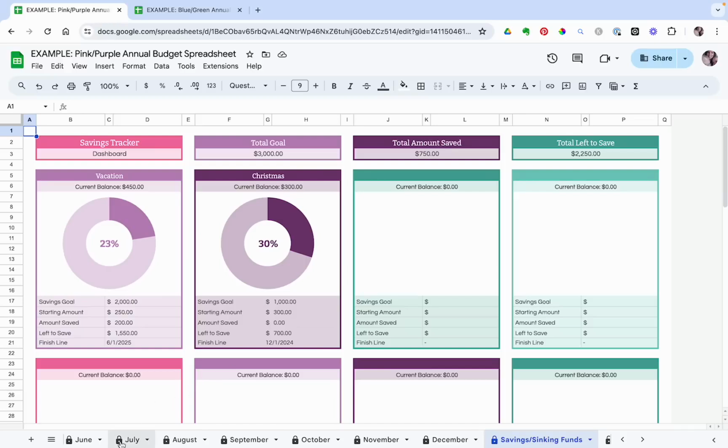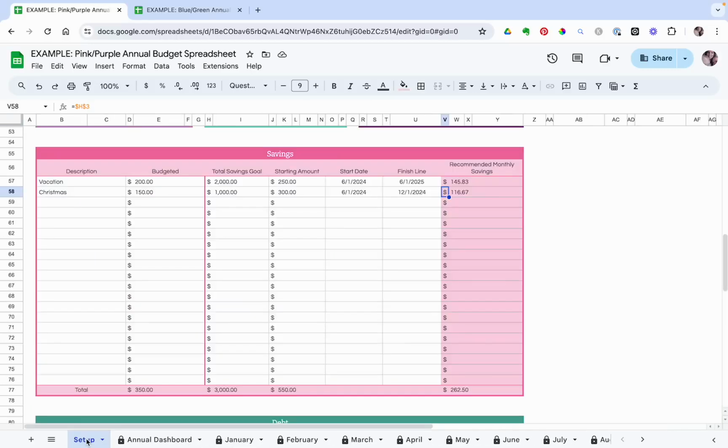And it's all neat and tidy and hooked into these monthly tabs that you're using already. So whenever you put those transactions in on those monthly tabs, it will show up automatically right here for you. So that is the savings tracker.